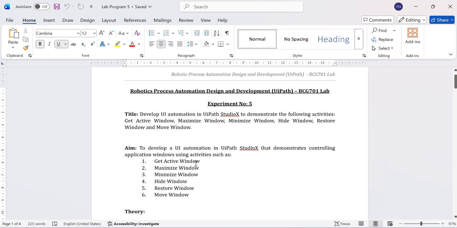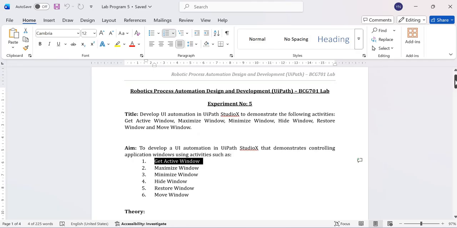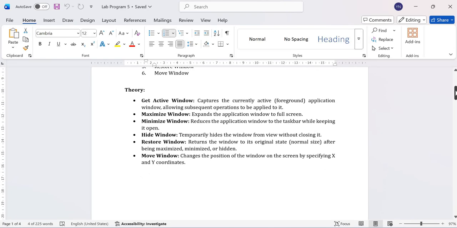Basically, we first start with getting an active window and then doing some alterations with that particular window: minimizing it, maximizing it, hiding that window, or restoring it, as well as moving that window from one position to another position. Coming to the theory part, get active window is all about capturing the currently active application, which is executing or running in the foreground, allowing the subsequent operations to be applied on that particular window. Whatever window changes I mentioned now will be applied to that particular window.